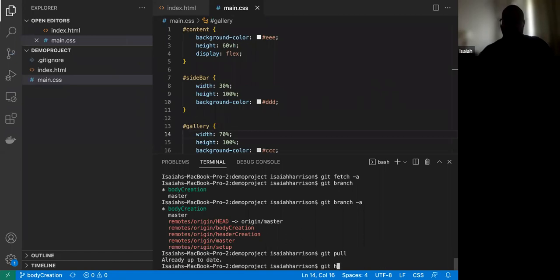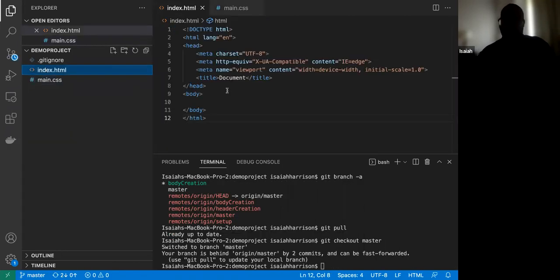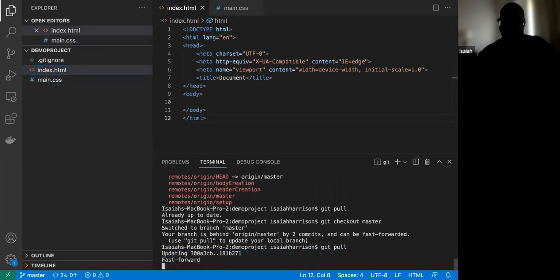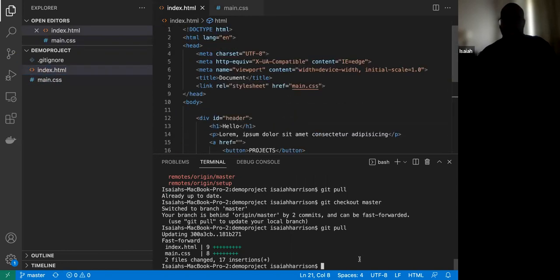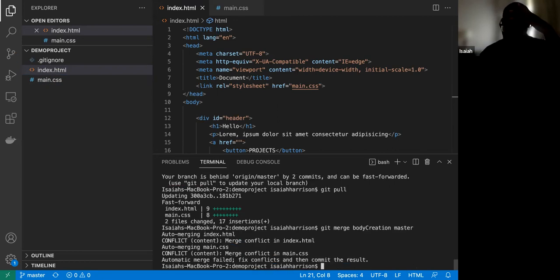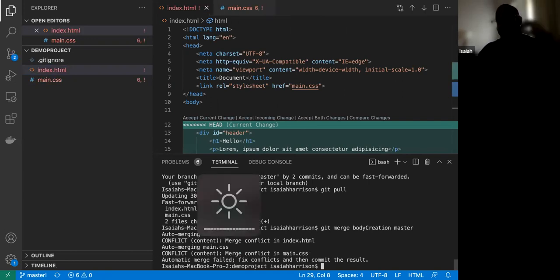Git checkout master. Okay, go to the index file. Let's do a git pull to bring in all of the changes. Okay, cool. I'm gonna run a git merge again to see if anything works. If I do that, okay, yeah. So I had to pull the changes and then run this git merge.